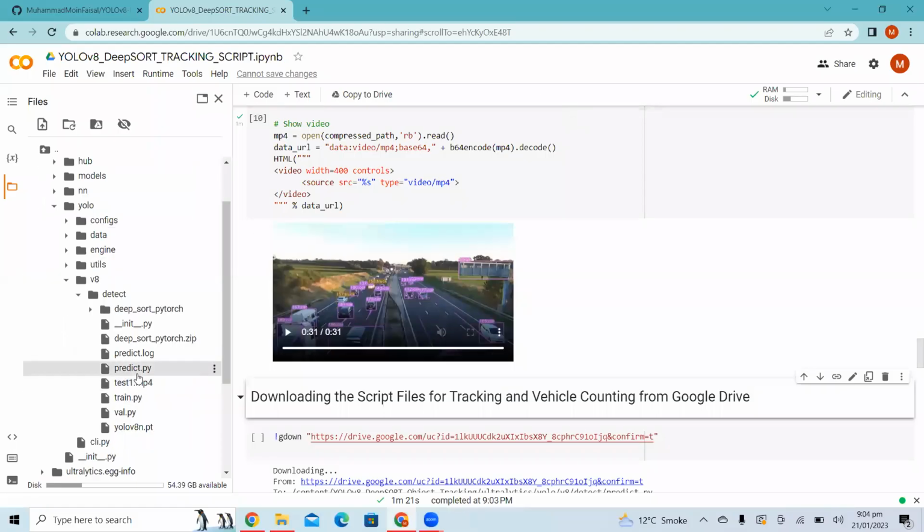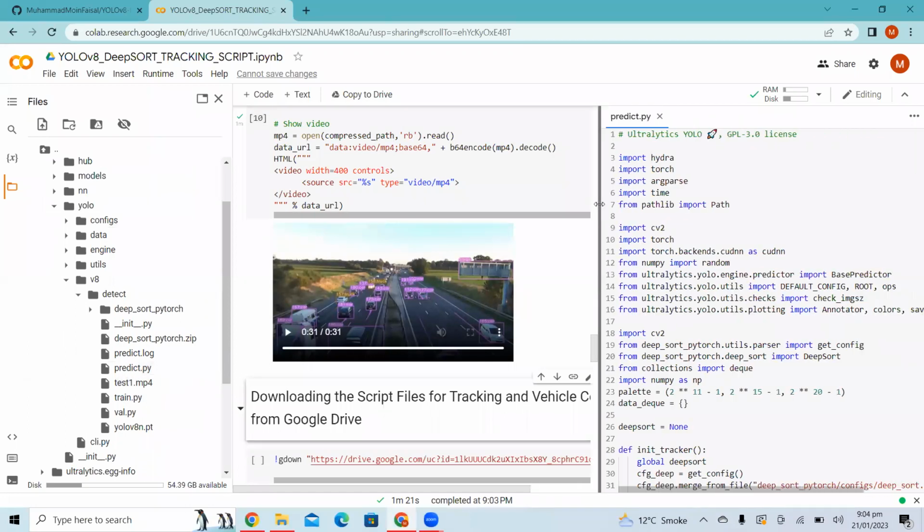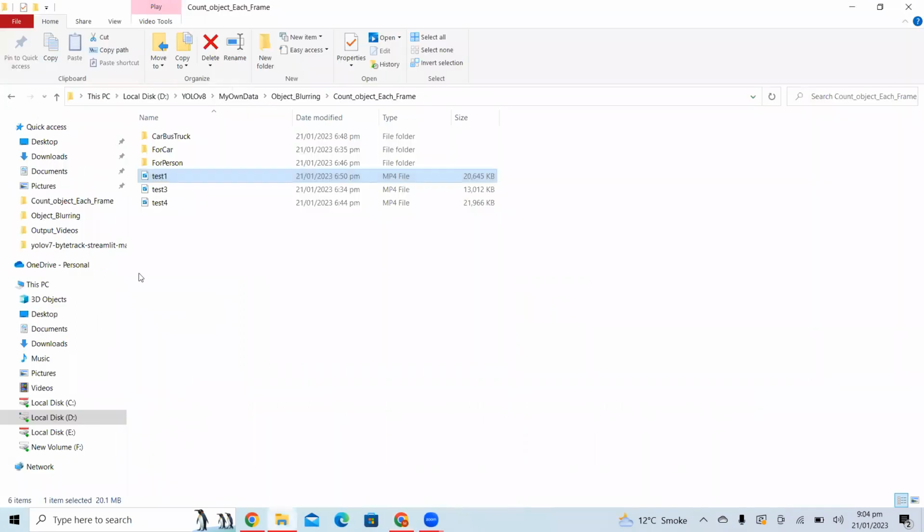For this, just open the predict.py. Before we implement blurring, first of all, what do we need to do? To blur the detected object, we need to know the coordinates of the bounding box, which is around the detected object. Let me explain it in a better way.